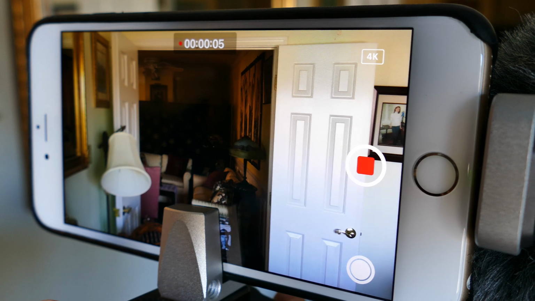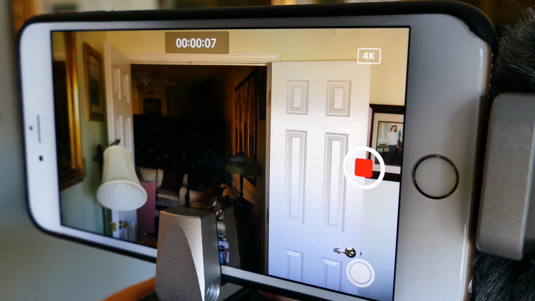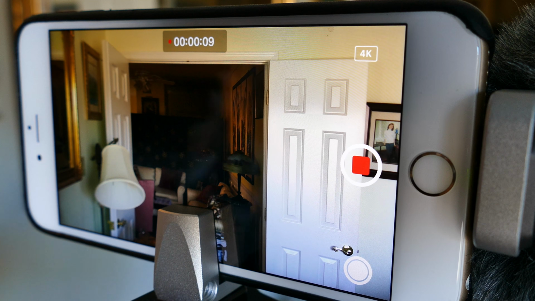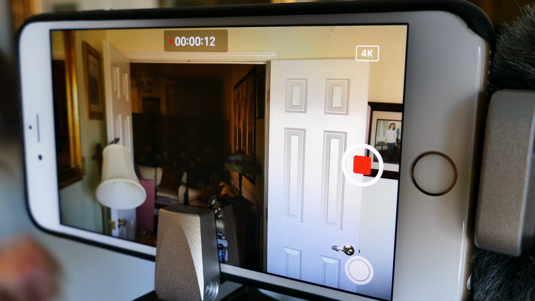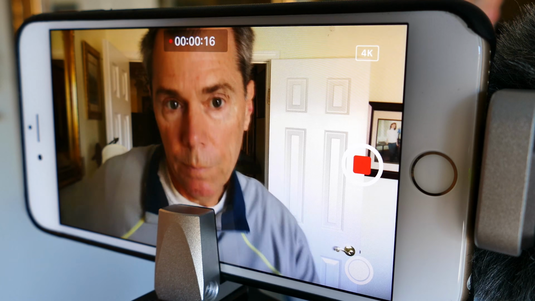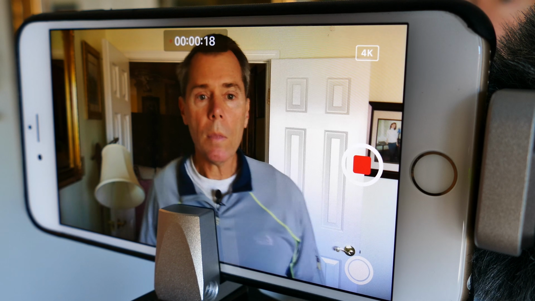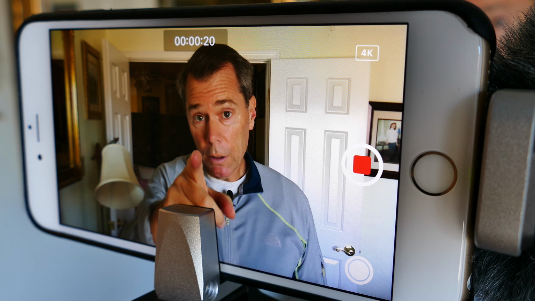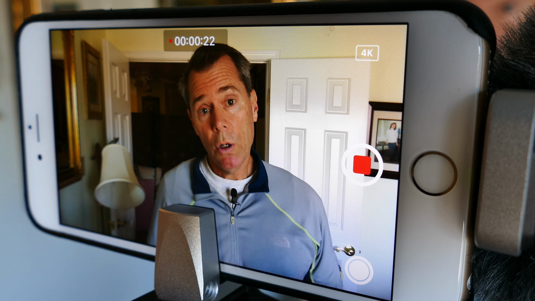Actually, I better point this up just a little bit more so it doesn't cut off my head. I should have done a test video for framing purposes, but you know what we're doing. So I'm going to go around the front of the camera of the iPhone, and I'm making eye contact with the lens over there, and I'm going to start my A roll.